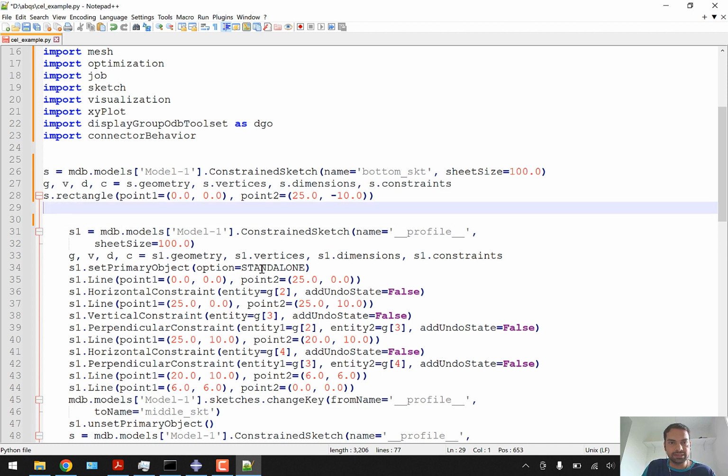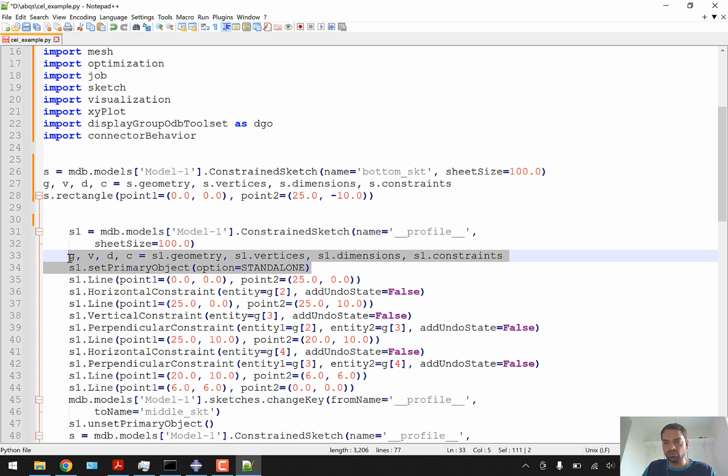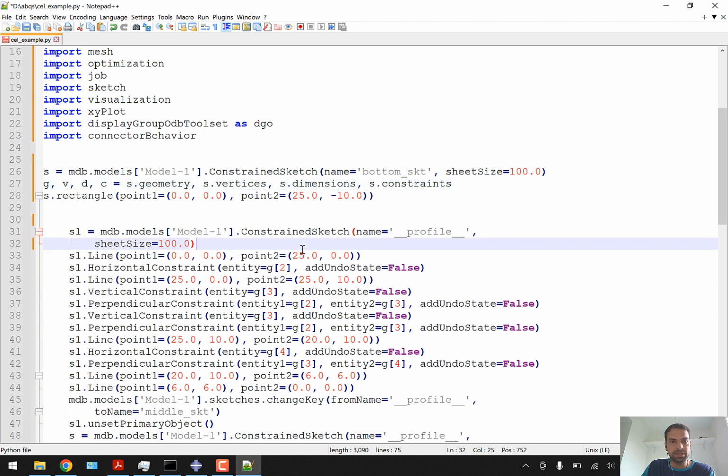Now after this we'll remove these lines as well, s1, s2. So we can reuse several lines in our problem, which we are going to see, like this GVDC, which are geometry, vertices, dimension and constraint. S is the sketch, constraint sketch basically, so a part of that. You don't need to know a lot, but I'm going to clean this thing a bit.